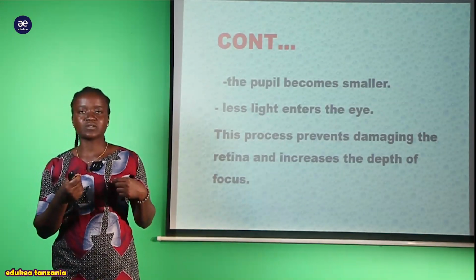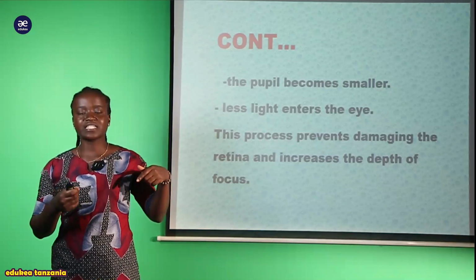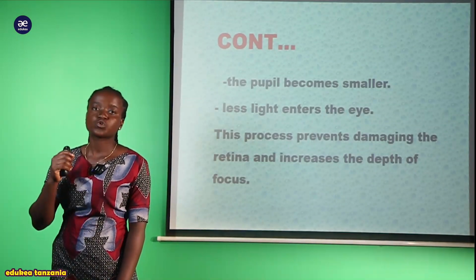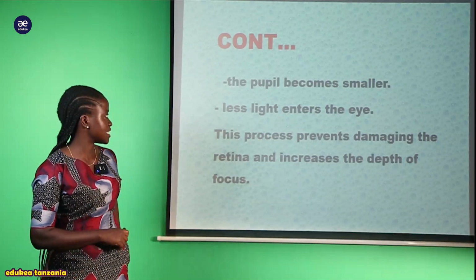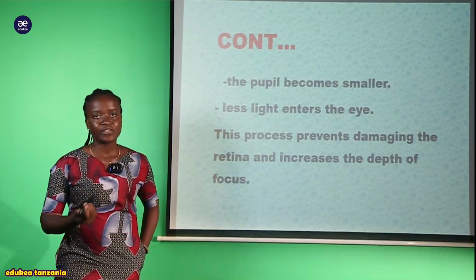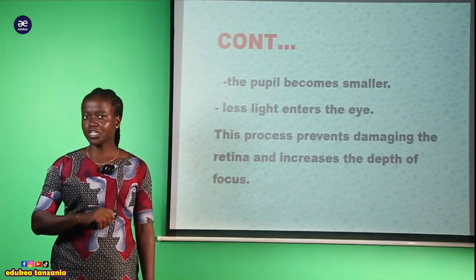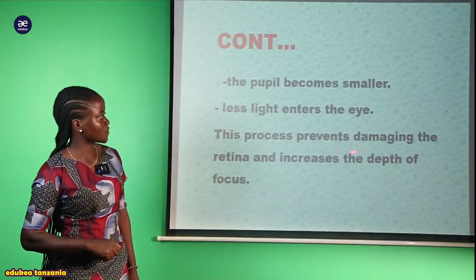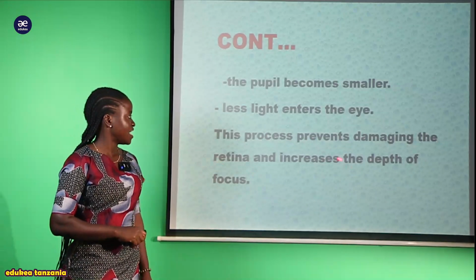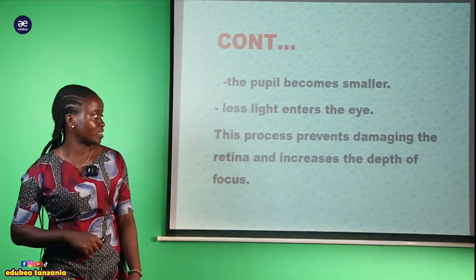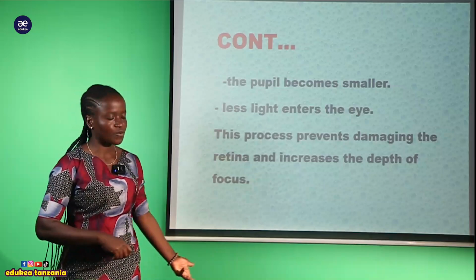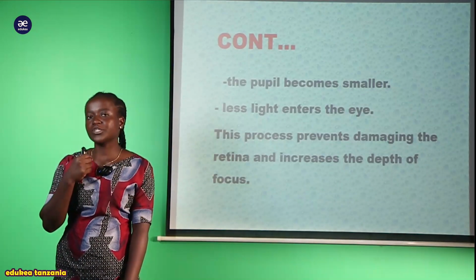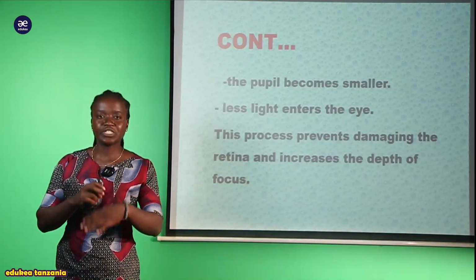And the pupil size, when it becomes smaller, meaning that the amount of light that will enter through your eyes will be small or less. That is, now you can say that less light enters through your eyes. This is due to the changes that the eye provides. So now we are saying that this process prevents damaging the retina and increases the depth of focus. So kwa sababu gani mwanga unaingia kwenye jicho mdogo during a day?